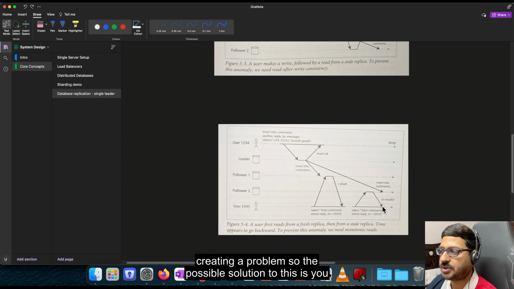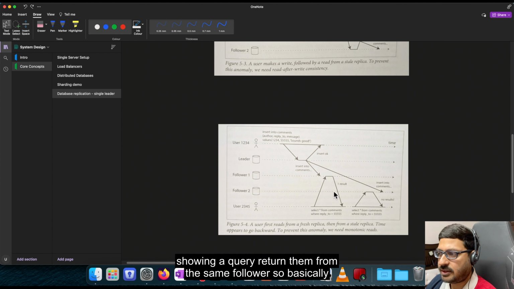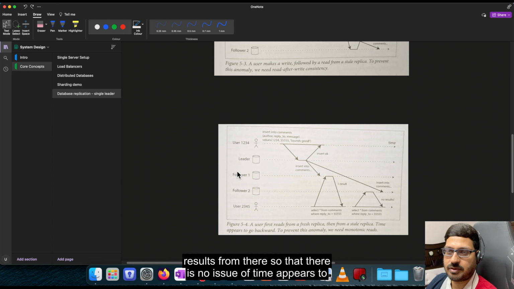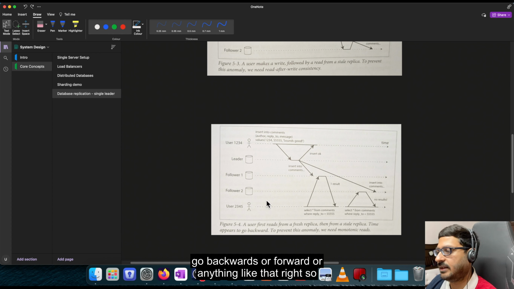So the possible solution to this is to use IP hashing, which we have discussed during our load balancer video, right? So for the same user, if they're issuing a query, return the results from the same follower. So basically couple this user to a particular read replica and always give results from there, so that there is no issue of time appearing to go backward or forward or anything like that, right? So those are monotonic reads.